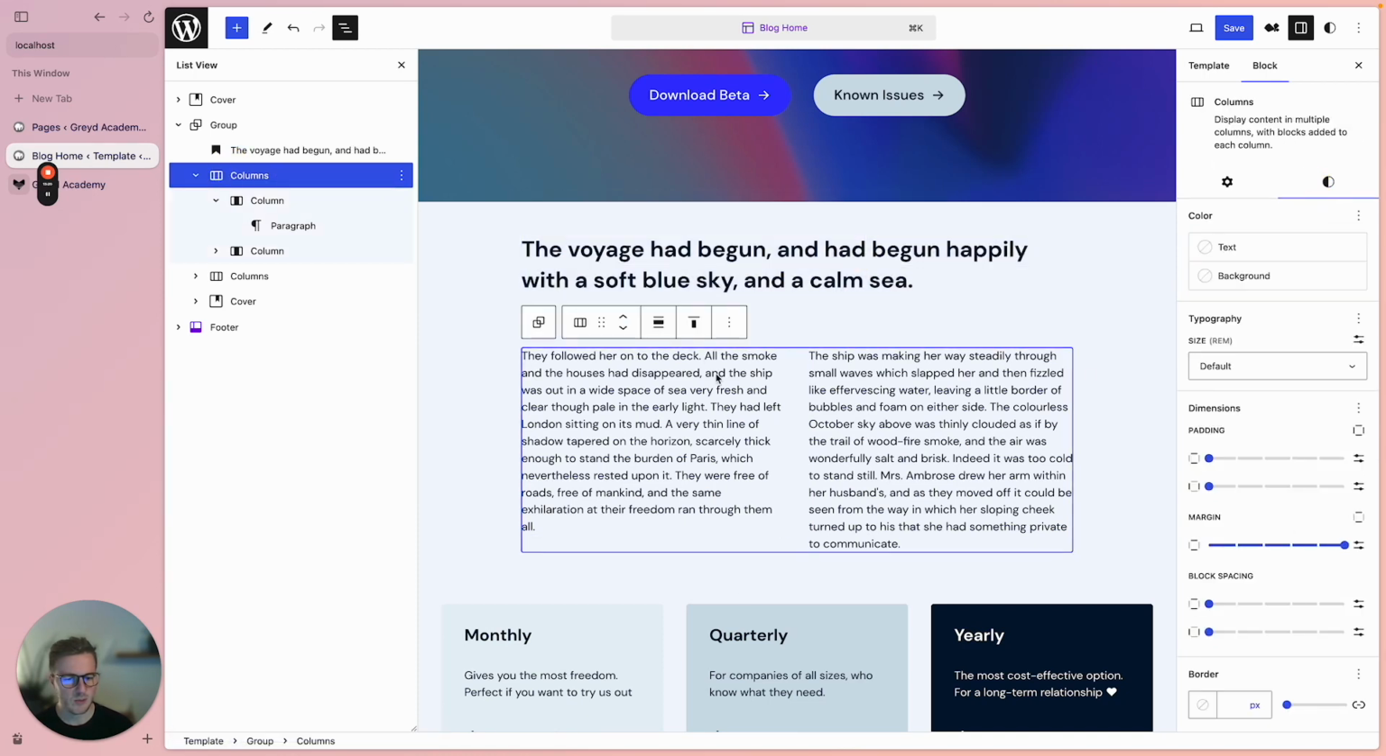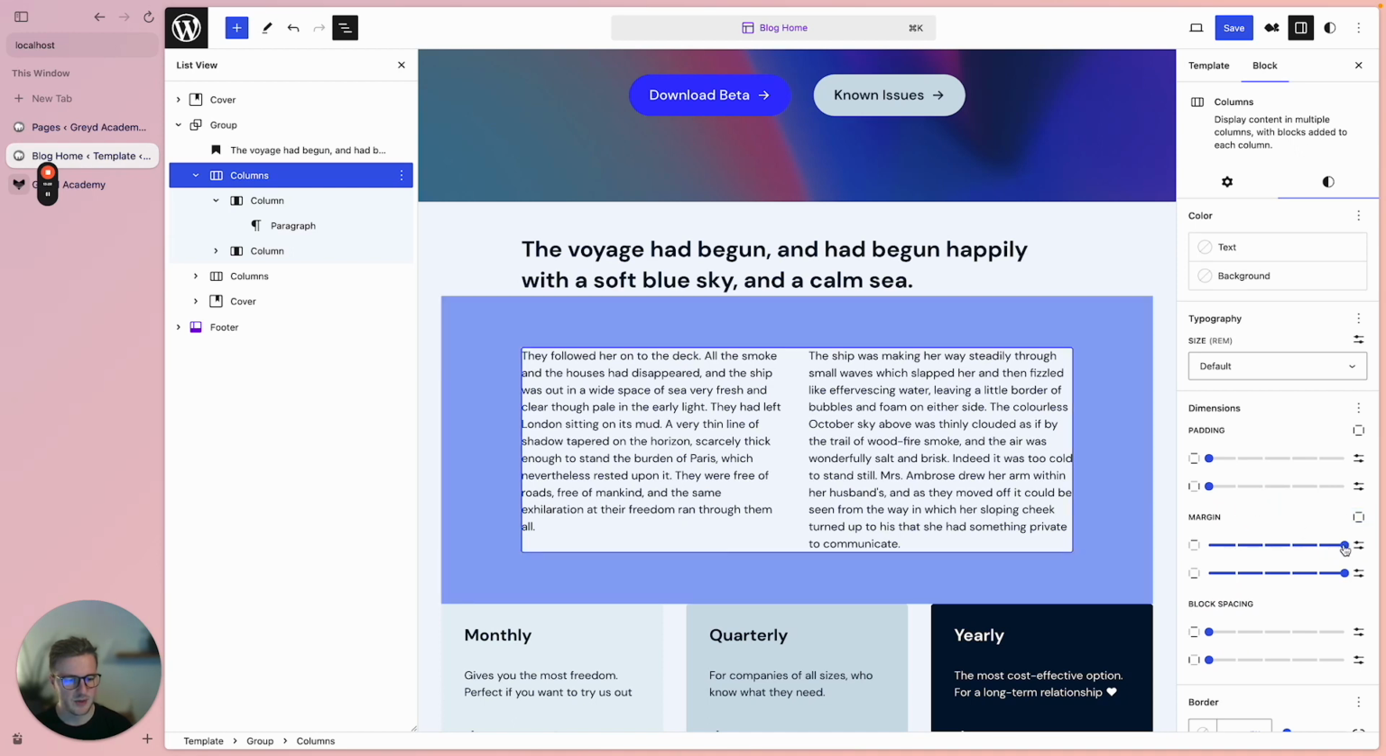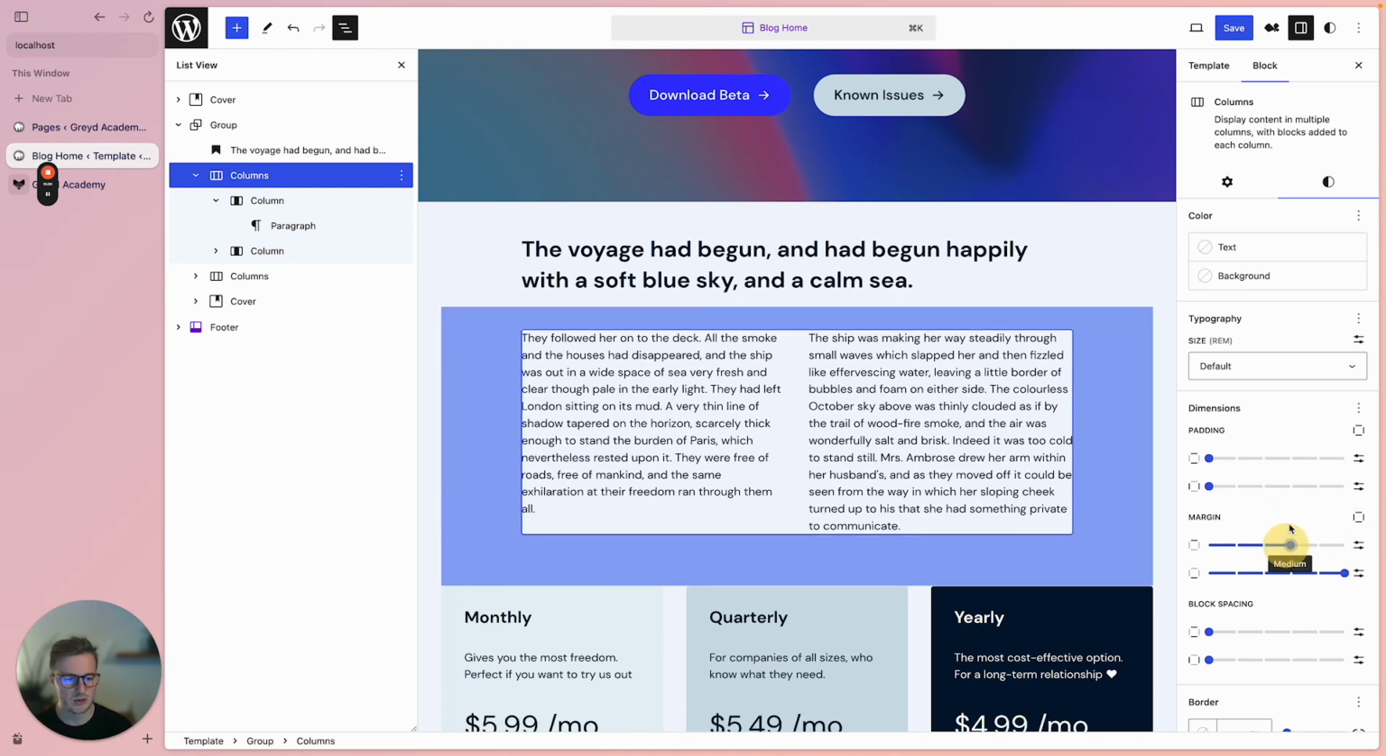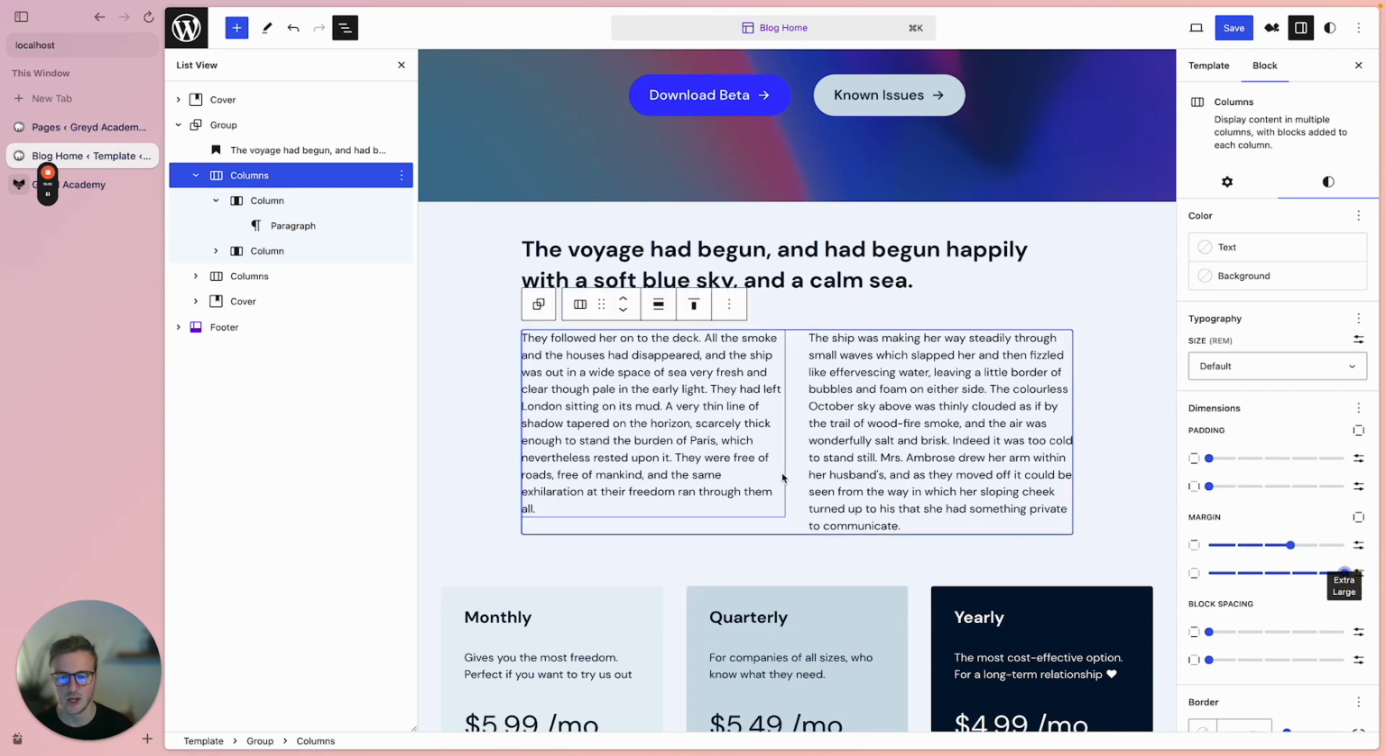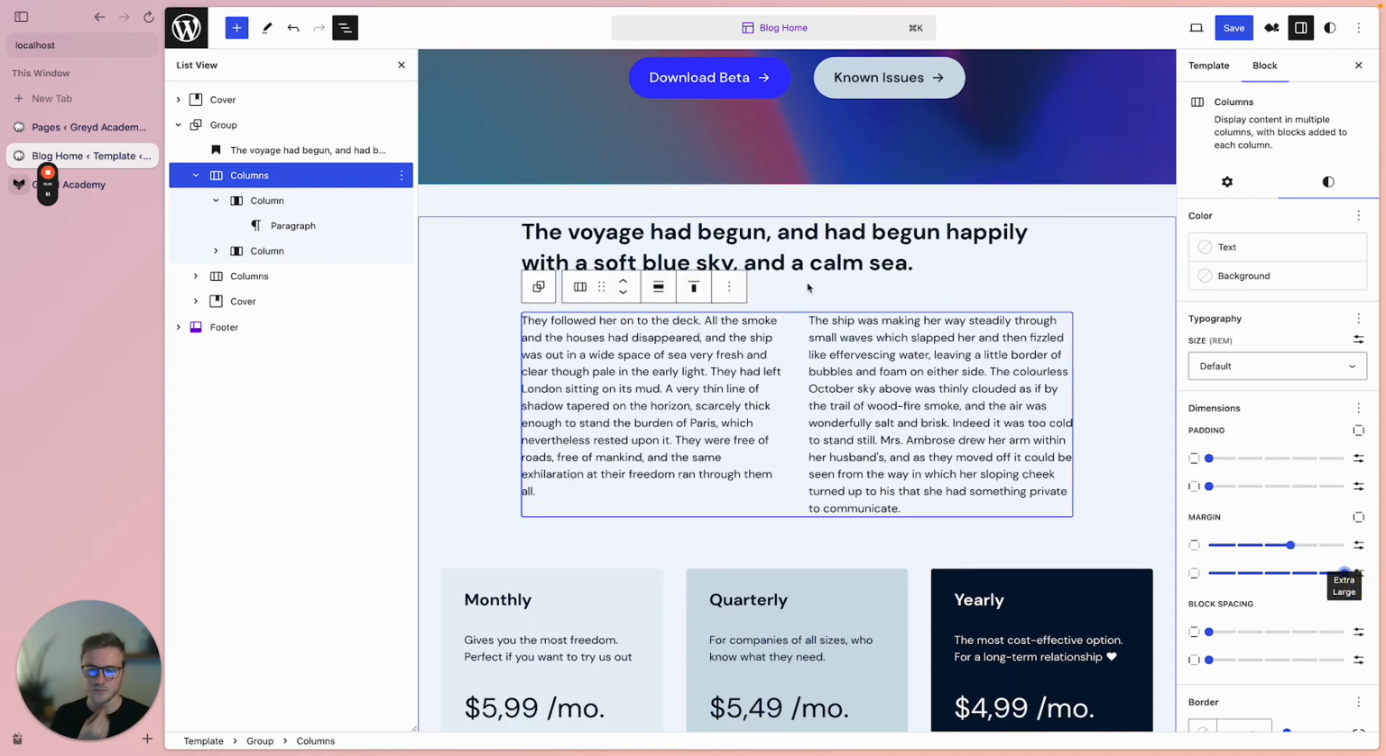To be honest, I want to have this space to be a little bit smaller. So what I can do is I can custom set the top spacing to small or medium and the bottom to extra large. So this looks good now.